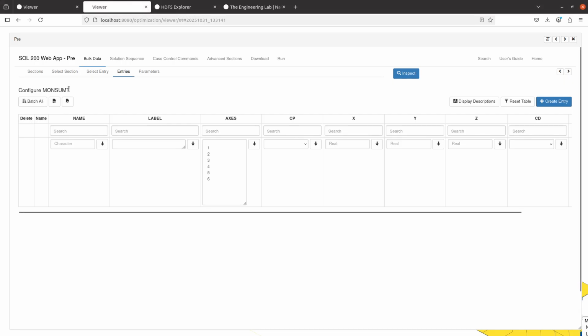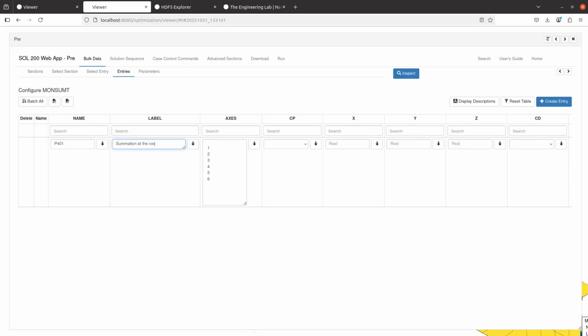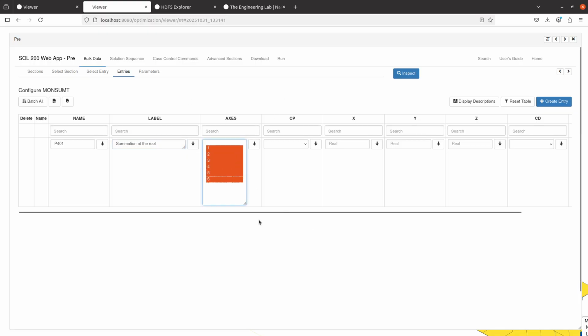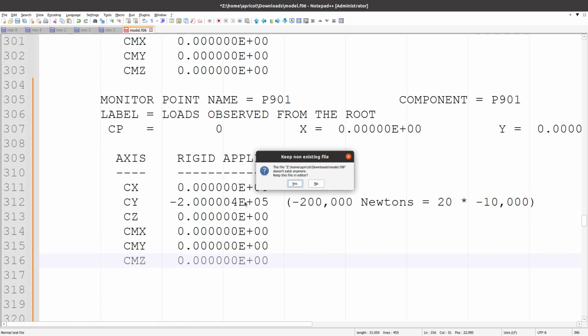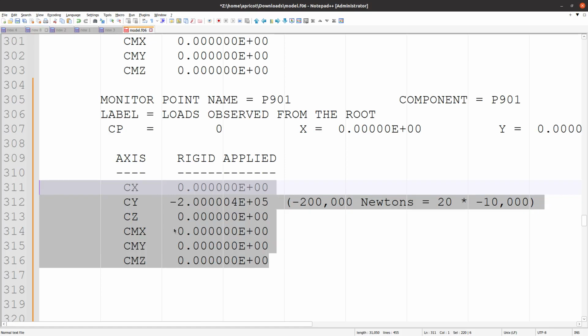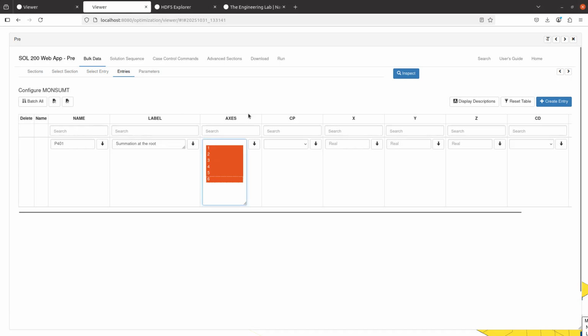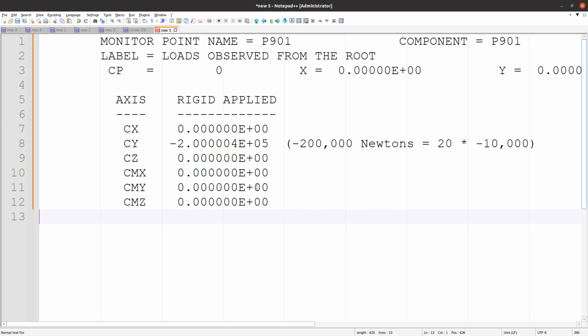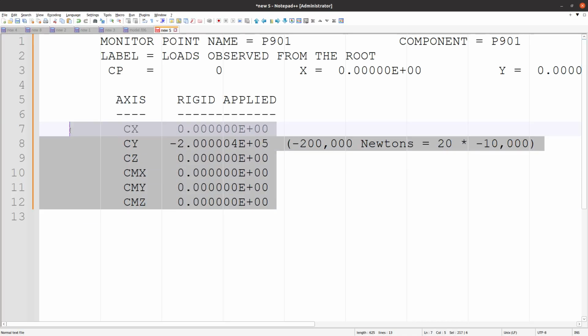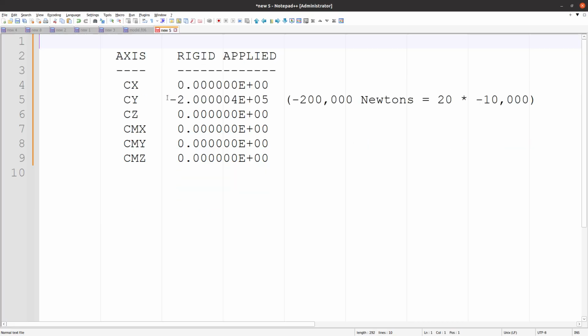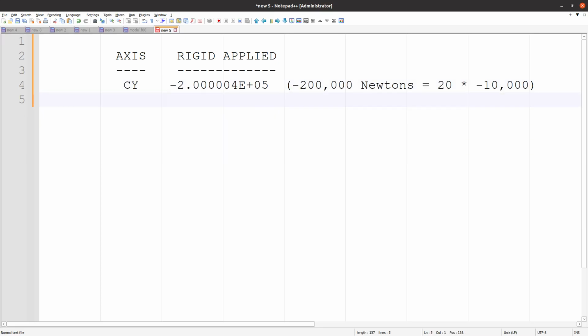Okay, so we'll navigate to the MONSUMT entry. Let's go ahead and give this a name. We'll call this P401 summation at the root. Here, I believe I actually have values. So this is what's reported. This column, axes, oh no, this is something different. So this is going to consider, say we have this monitor point. Say in the summation we only wanted to consider this CY value, so all the other values are absent. How do we do that?